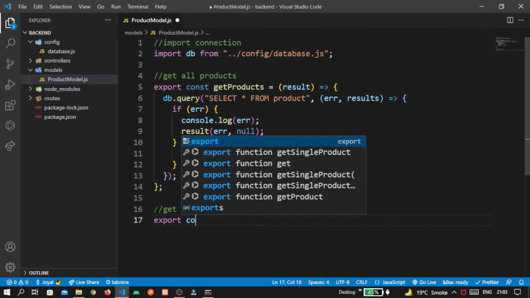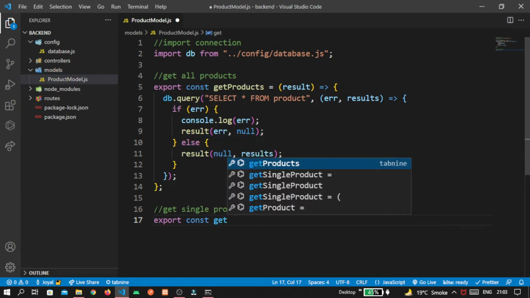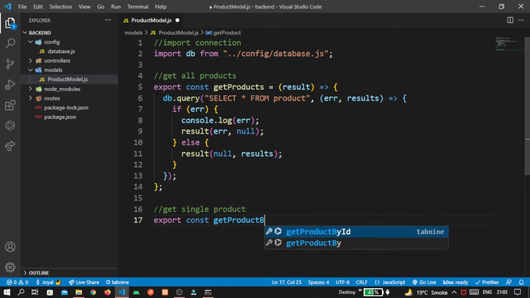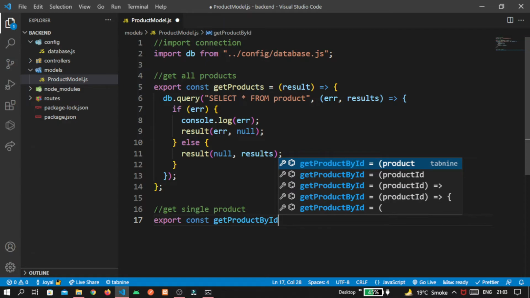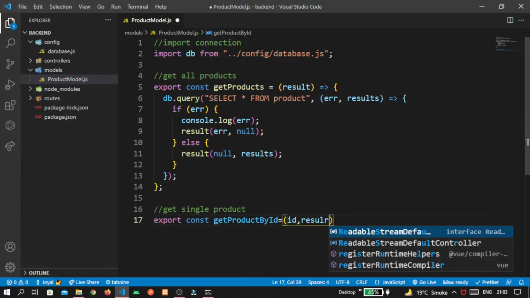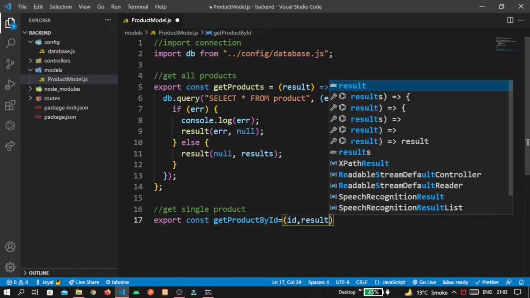So write export const, because we use the function inside our controllers. So get product by id. Here I am passing id also with this result. These two fields will come from the controllers. Bear with me guys, whenever I create the structure you will understand the whole process.